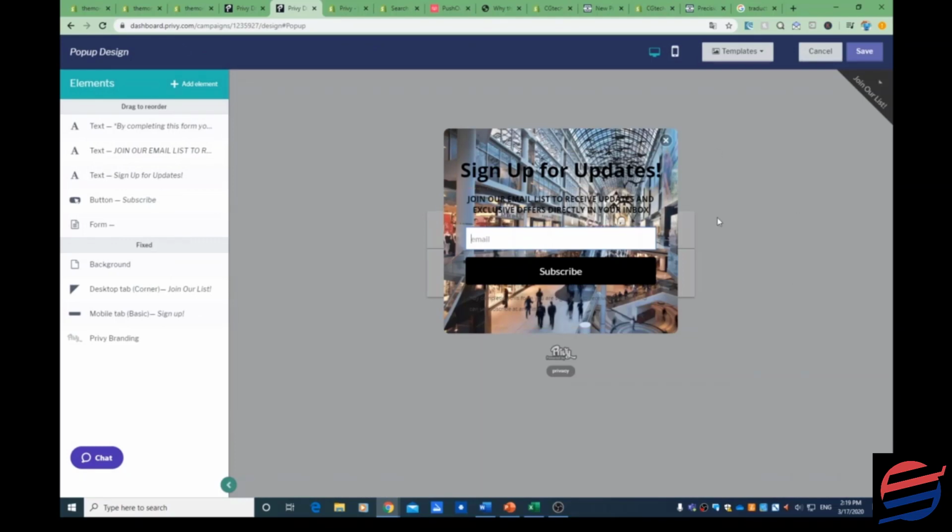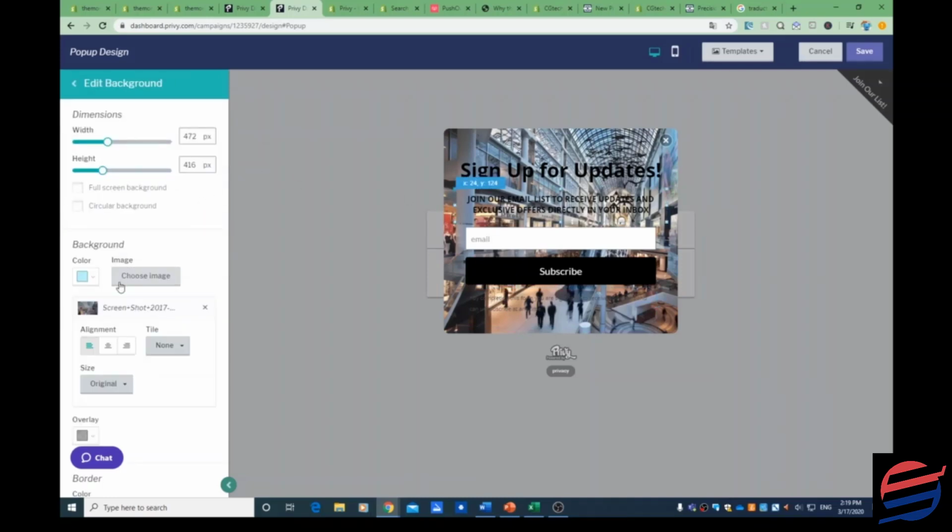Then here, this will be your pop-up. The way you want to create it is very simple. You have the text, so you modify it directly here. Here there is a text, here there is another text. You can modify absolutely everything, even the background. If you want to modify the background, it's going to be here.